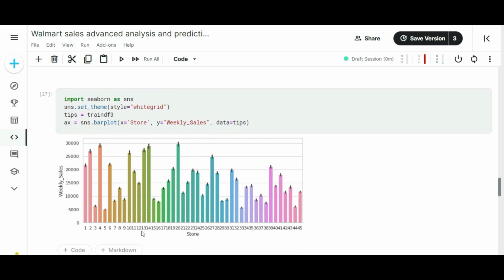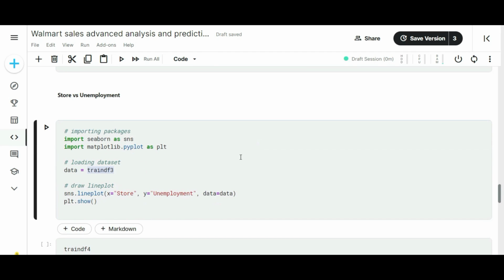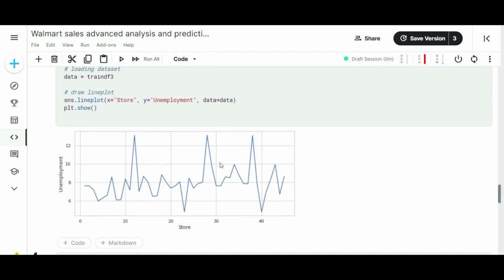See this graph, we have around 45 different stores available, and these are the overall weekly sales for each and every store respectively. And the next one is store versus unemployment. There are a few spikes over the entire graph. It means only a small number of unemployment cases happened in the entire 45 Walmart stores.